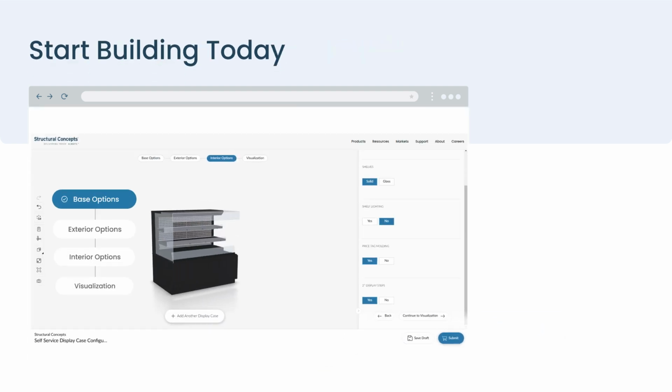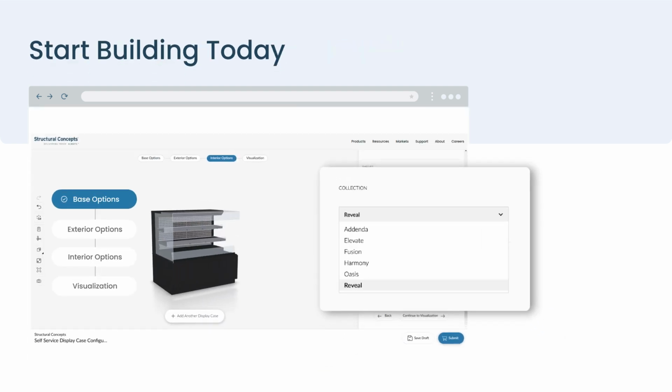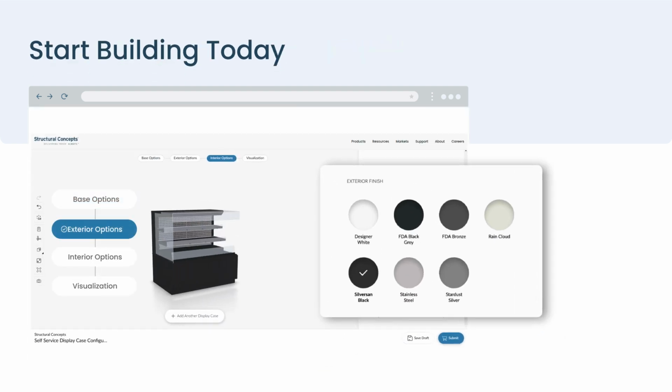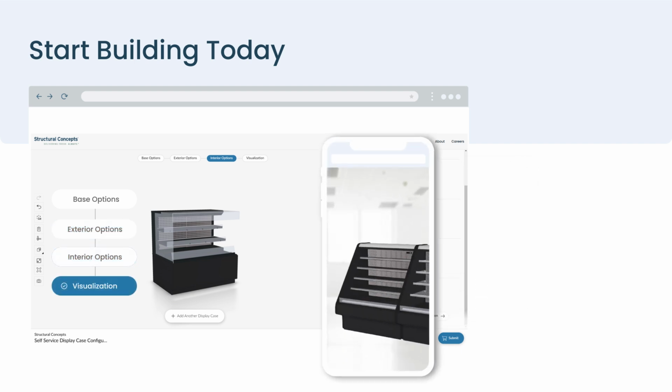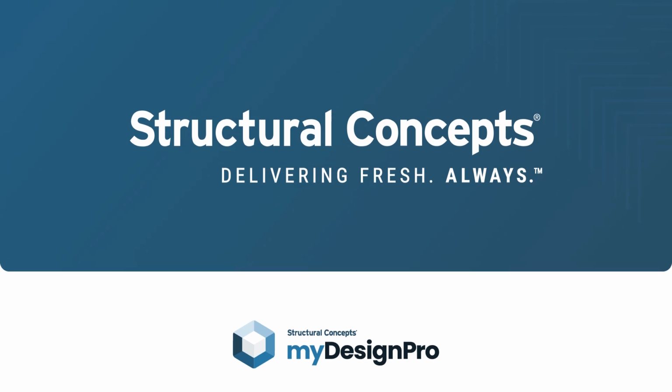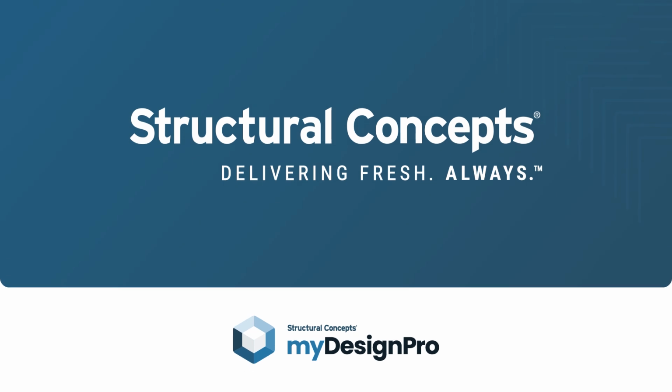The myDesignPro 3D Product Configurator by Structural Concepts is designed to make selecting the perfect temperature-controlled merchandiser easier than ever. Start building your ideal display case today. Structural Concepts, delivering fresh always.